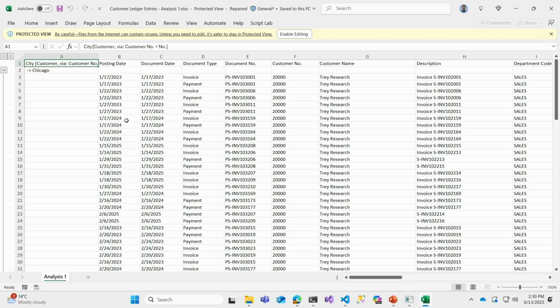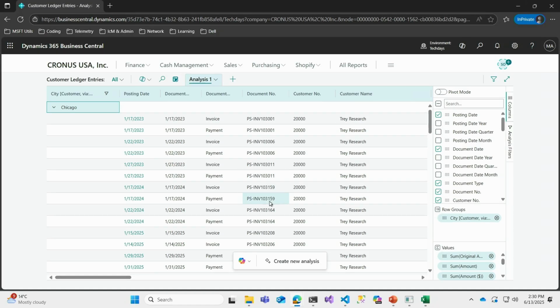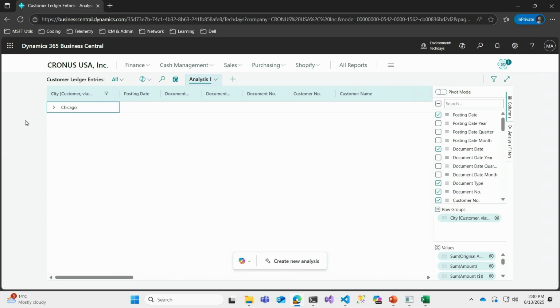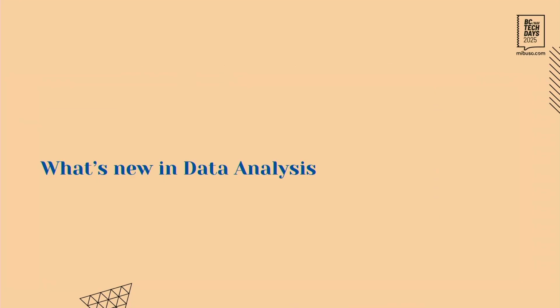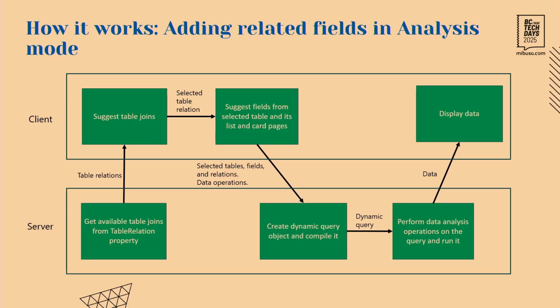And as you can see, it keeps my related tables that I have added here. And I can do more analysis in here. Yeah, so everything is supported here except Analysis Assist. That's the only thing that is still not working with related fields, but there's some work on that. So yeah, that was it for the demo.